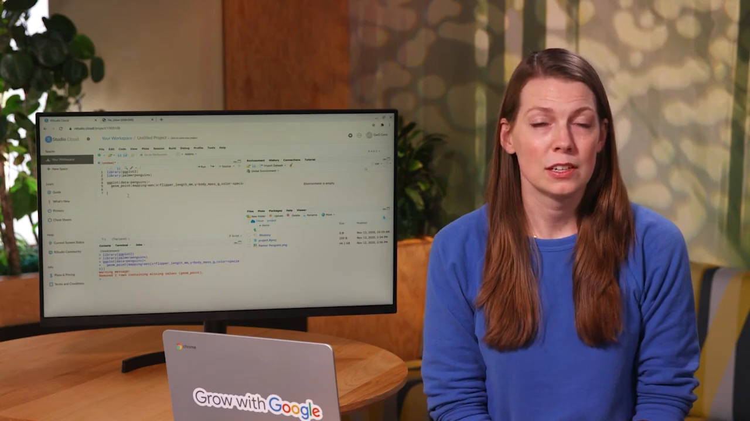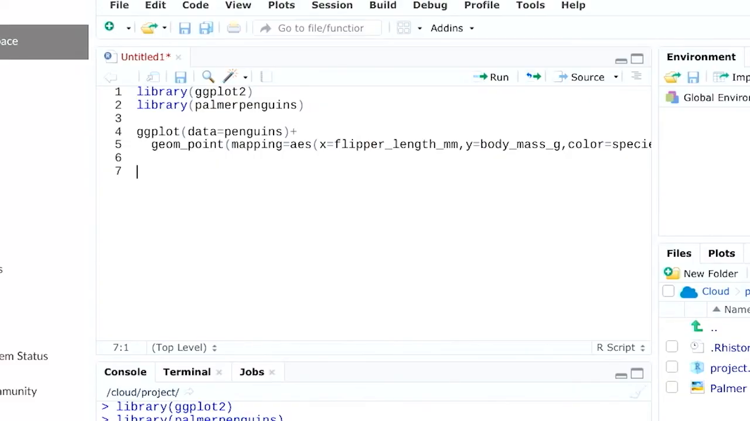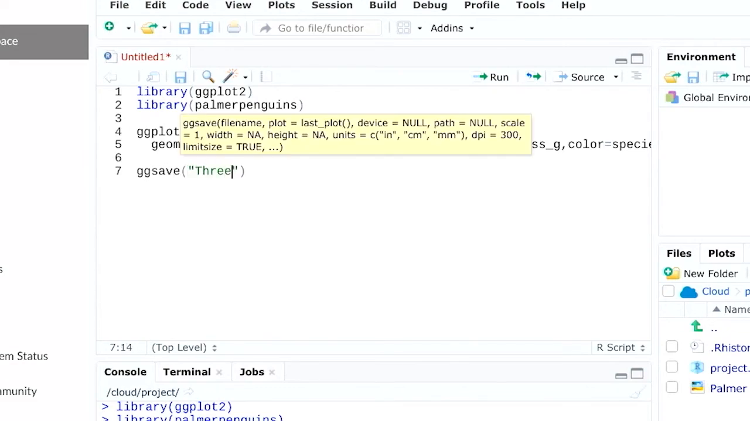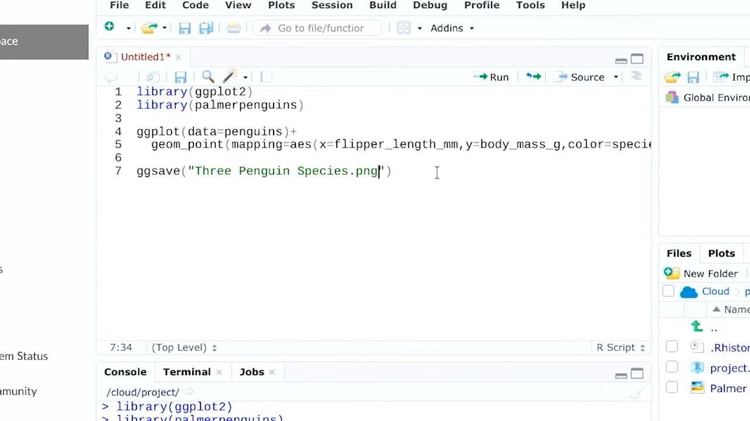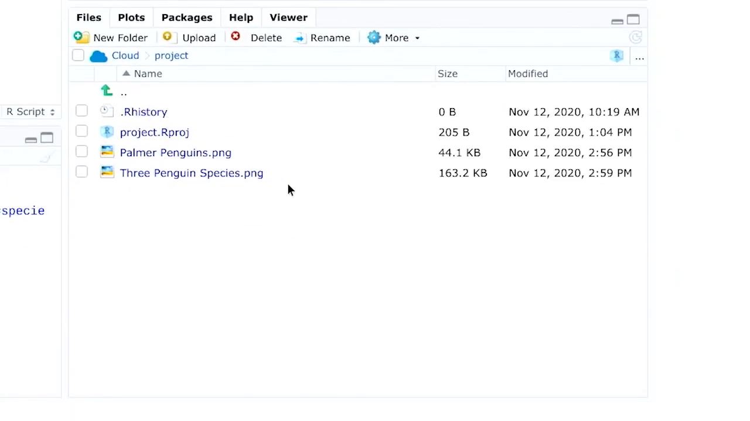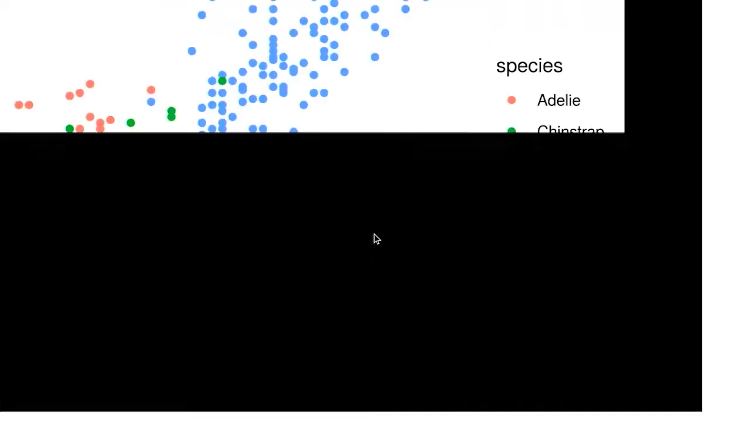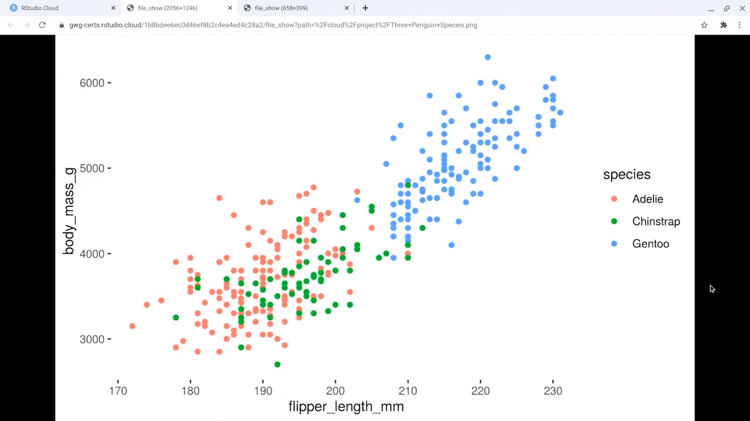We have to give the file a name and say what kind of file we want to save it as. Let's write the code. Within the parentheses of the function, we start off with a quotation mark, followed by the name of the file. Let's name it 3 penguin species. We put a period after the file name, then the type of file we want, then a closing quotation mark. Let's run it. Now, if we click on the Files tab, we'll find our new file in the list. Let's open it up. Again, looks great.